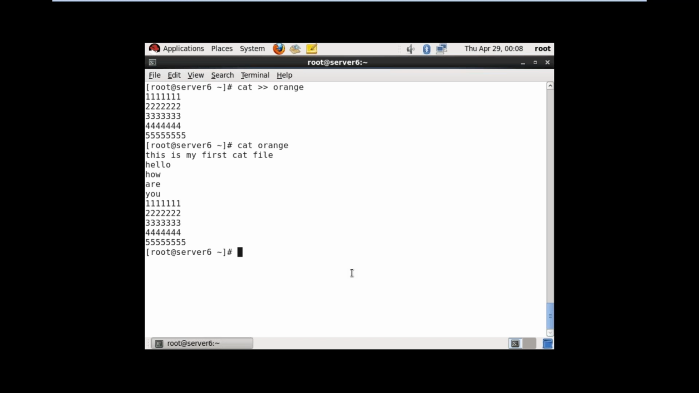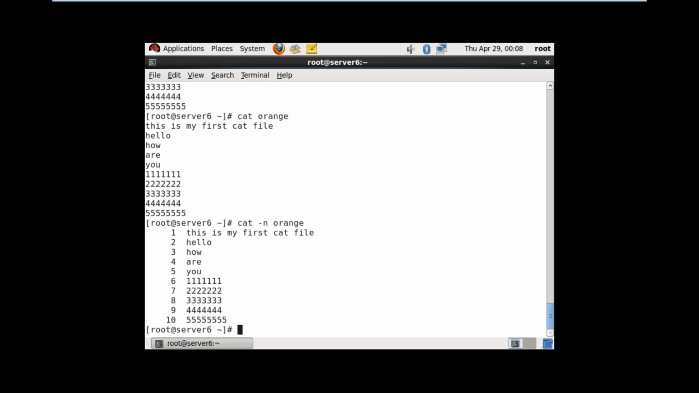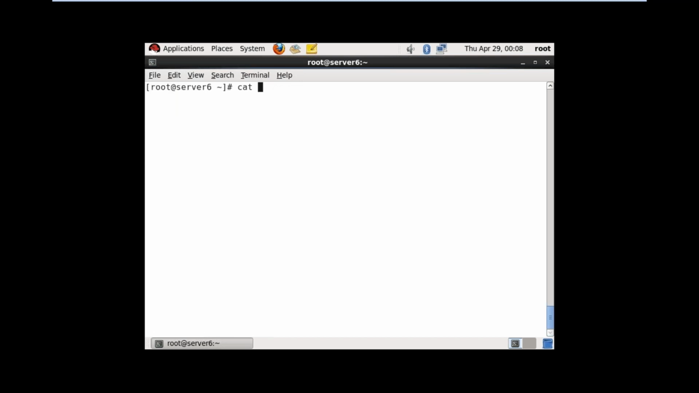Next, to see the number of lines in a file, cat space -n file name. Ten lines are there. Next, whenever we give the command cat space orange, it shows the data. But I don't want to get the data on the terminal. I want to redirect and store it in some other location, so later I can check. Output redirection.